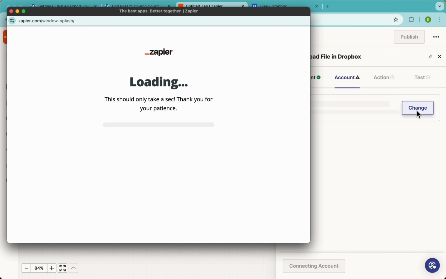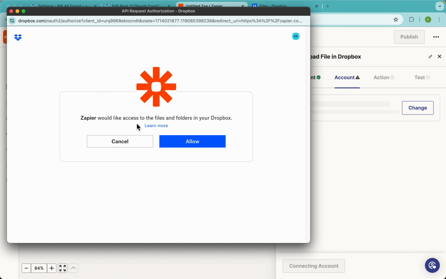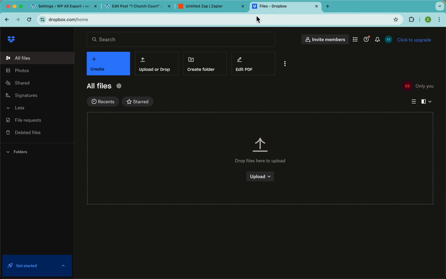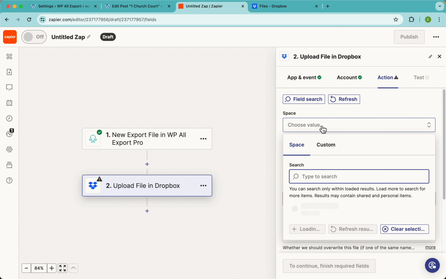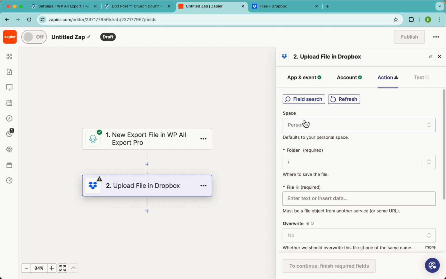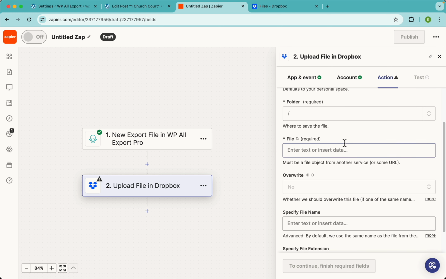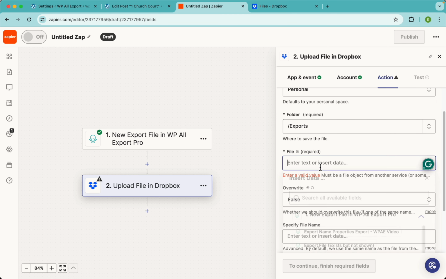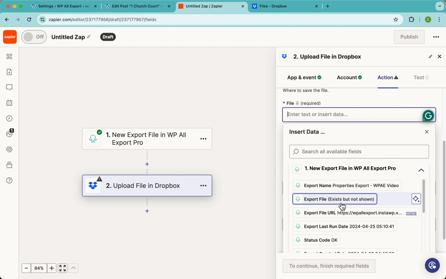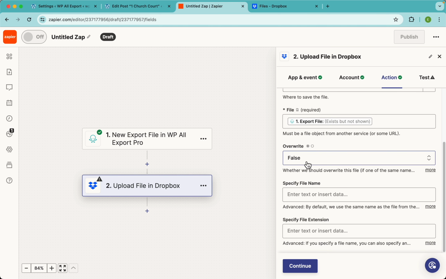Continue, connect Dropbox. Just sign in and allow the connection. That's good. You need to be logged into your Dropbox account, of course, but as you can see, it's very simple. So continue. Now here for the space, you can just leave it here, personal or empty or whatever. Right, for the folder, I'm gonna say exports, just like that. Right, cool. Then here the file, this is what's gonna be coming from WPL Export, which is this one, export file, right? And then override, I'm gonna say false, but you can change this if you want to.